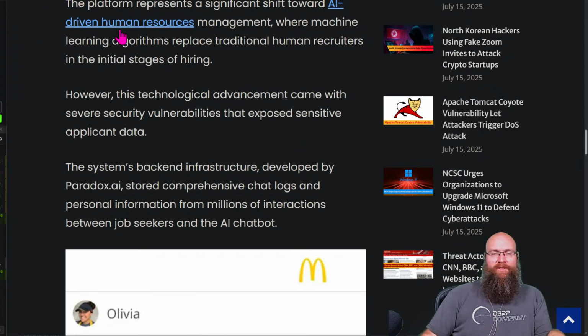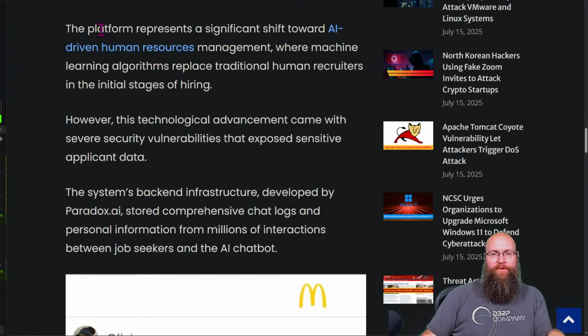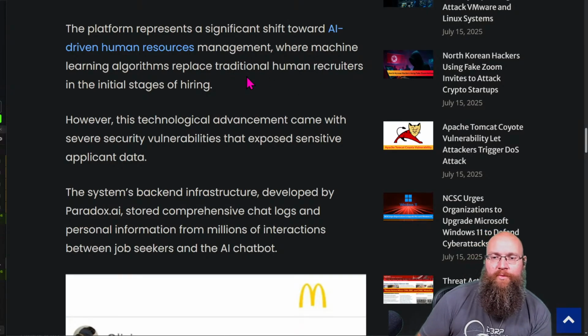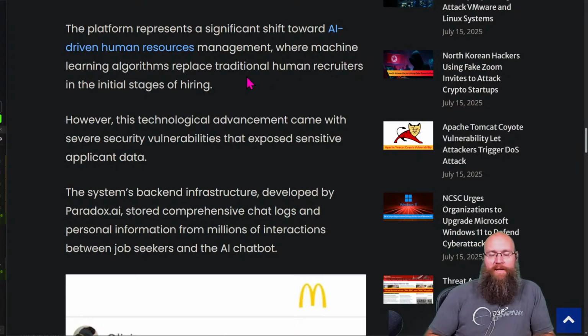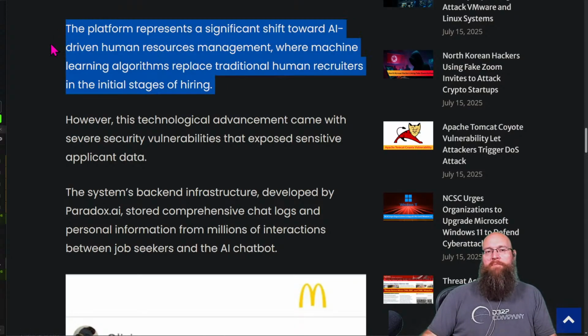Let's see. Let's take a look at this. So the platform represents a significant shift towards AI-driven human resource management, where machine learning algorithms replace traditional human recruiters by the initial stage. So actually, there was a story floating around where a hiring manager was testing their automated recruitment system. He submitted his own resume. He just changed his name, and it rejected him, and he was the director of HR. So that was when he ripped the entire system out, made them go back to scratch.